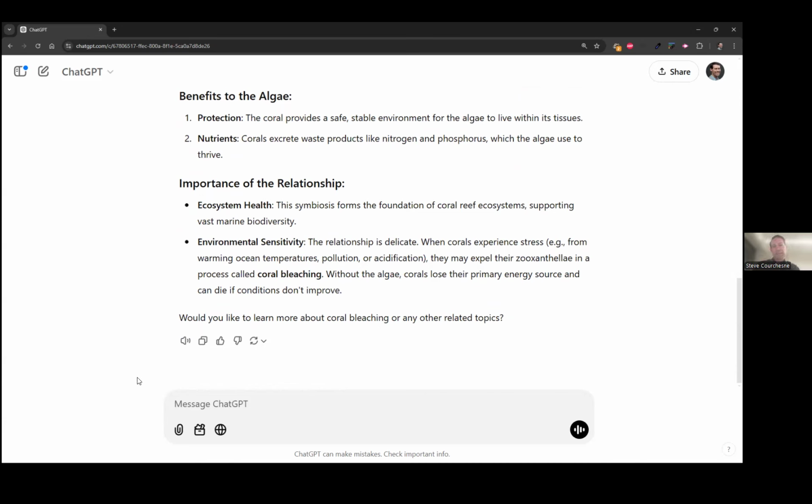So now I could say something like, write a poem about table coral that includes a shark and a clownfish.